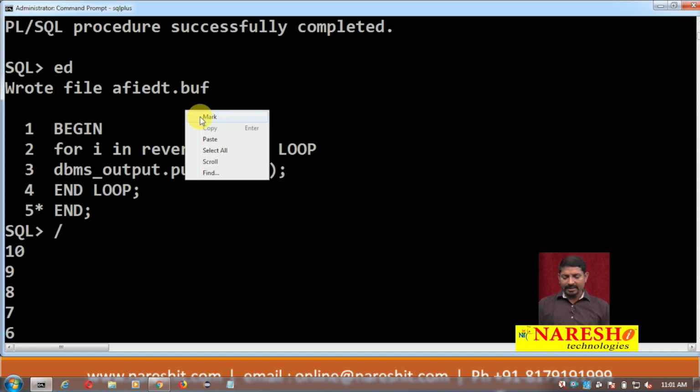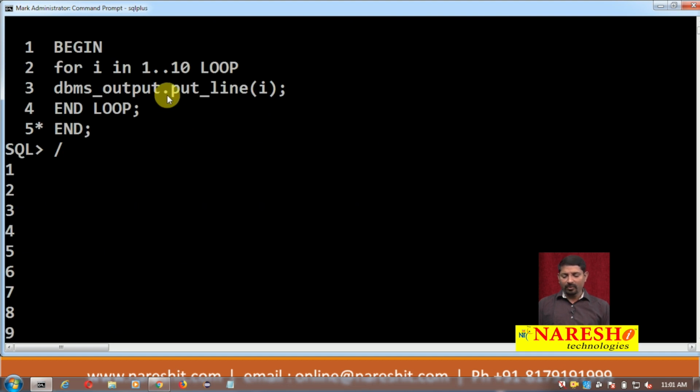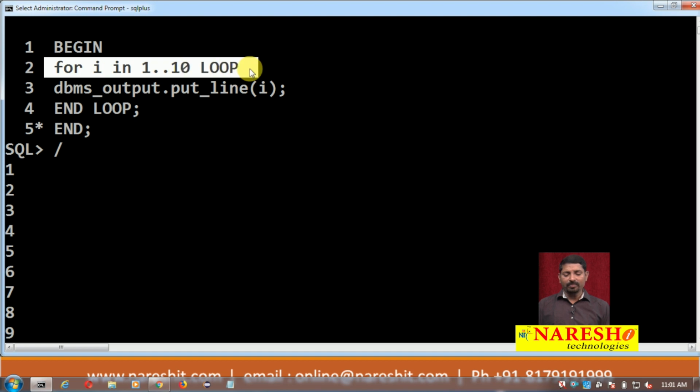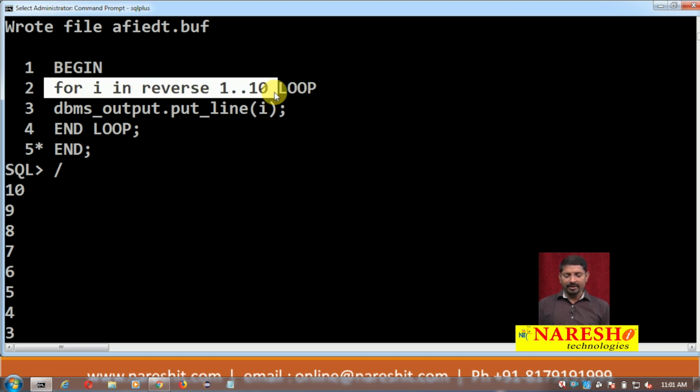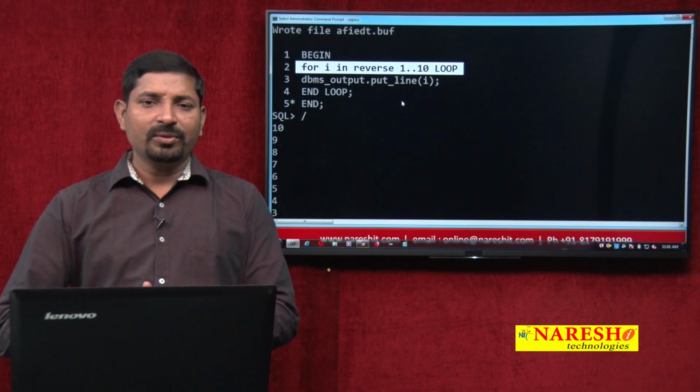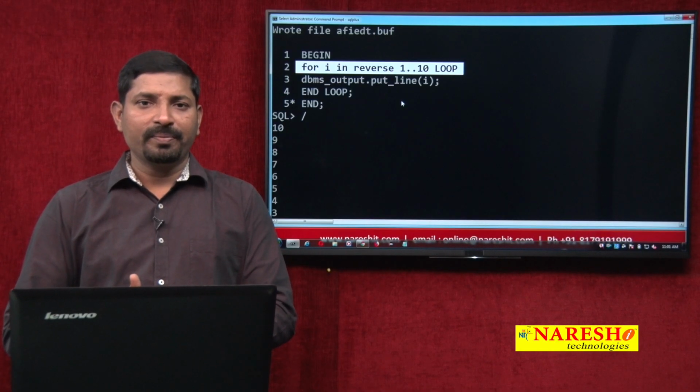So, learning point is that for a regular for loop, you have got for variable in range loop. On the other hand, for reverse for loop, you have for variable in reverse range loop. So, this is how you can use reverse for loop.